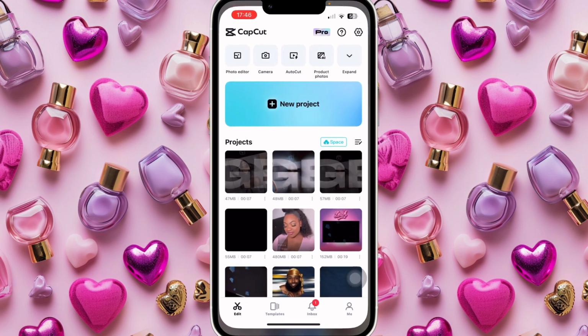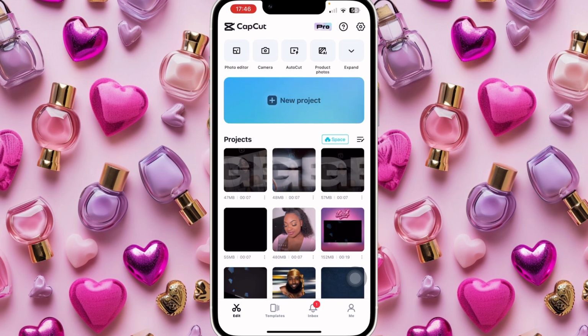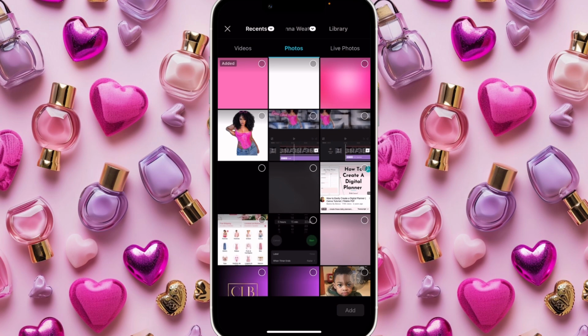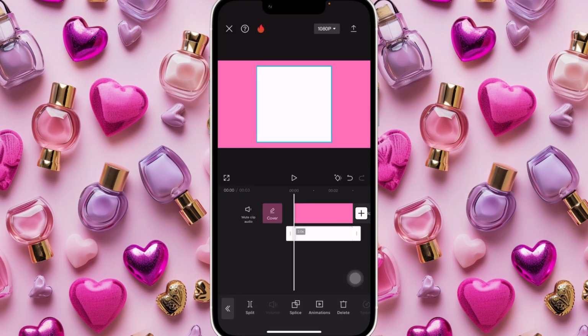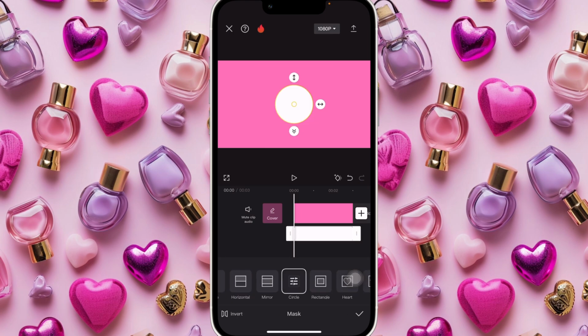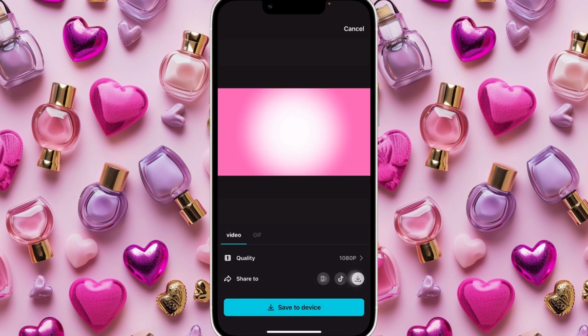Once it's saved, we're going to go on to Capcut, new project, photo, and we're going to add the photo. Then we're going to click on overlay, add overlay, and add the white background. Then we're going to scroll over until we find mask. We're going to click on circle, and you open it up like this. Then click on the arrow at the bottom and move it down to give that white blur. Great. Then we're going to open it, and then we're going to save it.